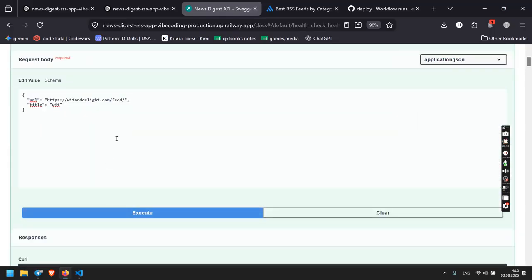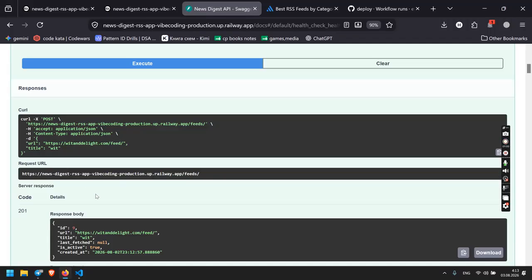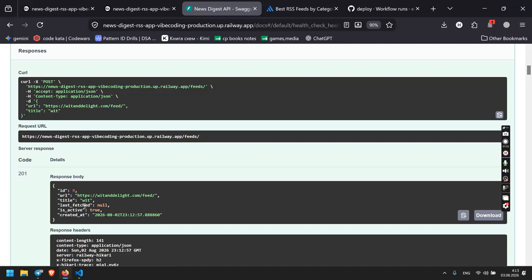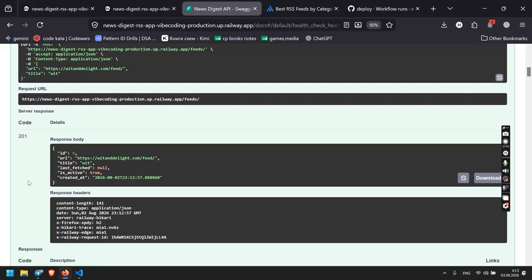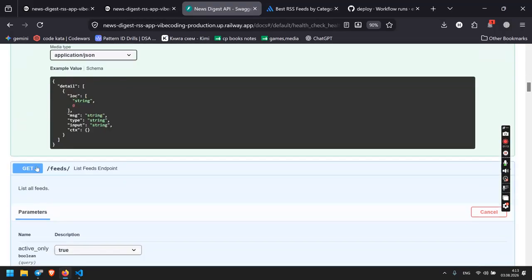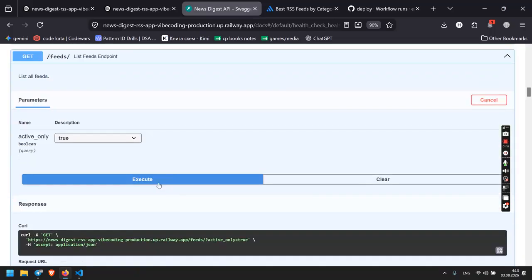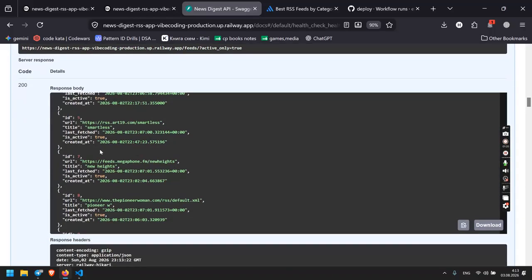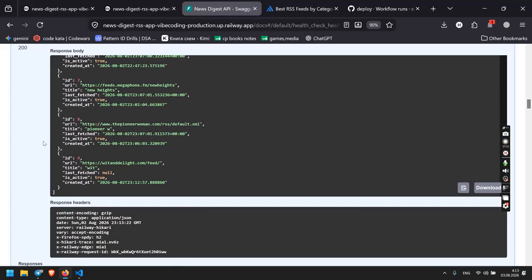Before we can actually fetch all of the blog posts, we have to add the whole feed, right? The RSS feed. Last fetch says null, and the ID is 9. Last fetch null means I haven't fetched any of the blog posts for this particular RSS feed, so my RSS feed is empty. The get method allows us to just list them all out. If we execute, we're gonna see there is 1, 2, 3, 4, 5, like 7, 8, 9. So 9 is the last one that I added, right? Last fetched is null, is active true.